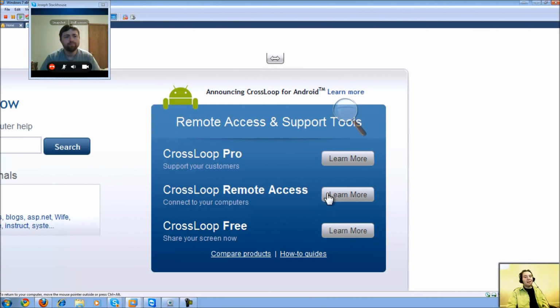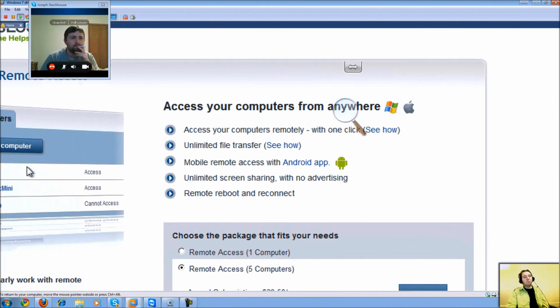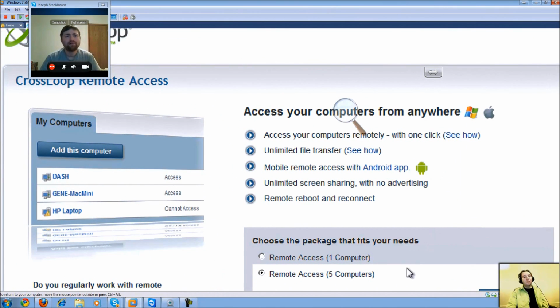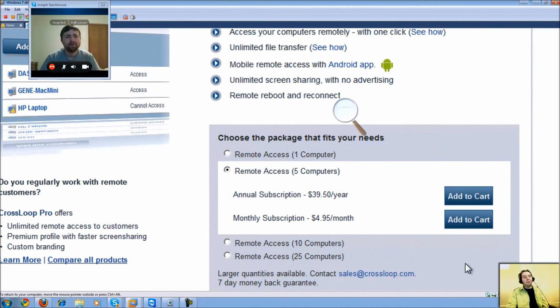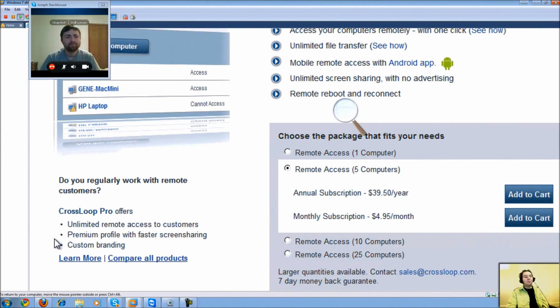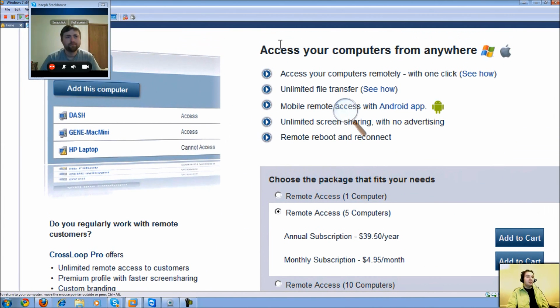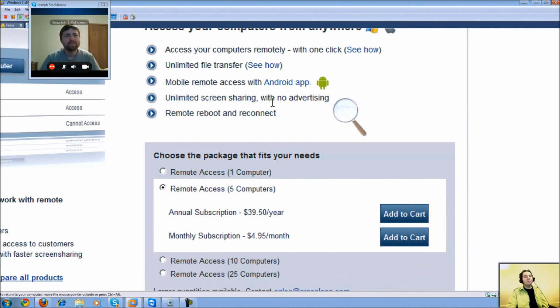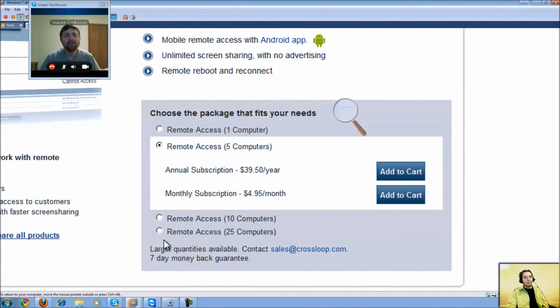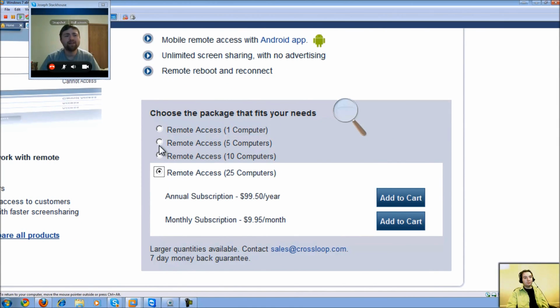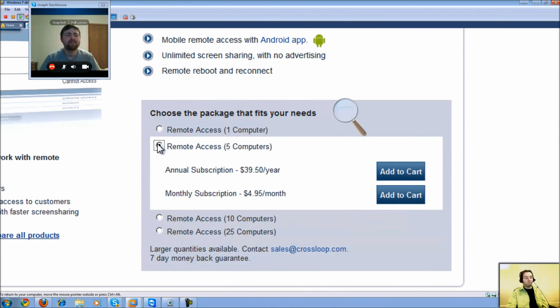When you look at the remote access option, this is geared not really towards support, but mostly towards managing multiple computers. And when we look at this, we see features like unlimited remote access to customers. Of course, they call it customers, but you could use this typically to connect to your own systems. Unlimited file transfer. There you have an Android application where you can connect in. You can access your computers remotely with one click. Screen sharing. The pricing doesn't look too bad either, but I can tell you the Crossloop client, the program that runs to allow the connections, is not as robust as some of the other solutions.